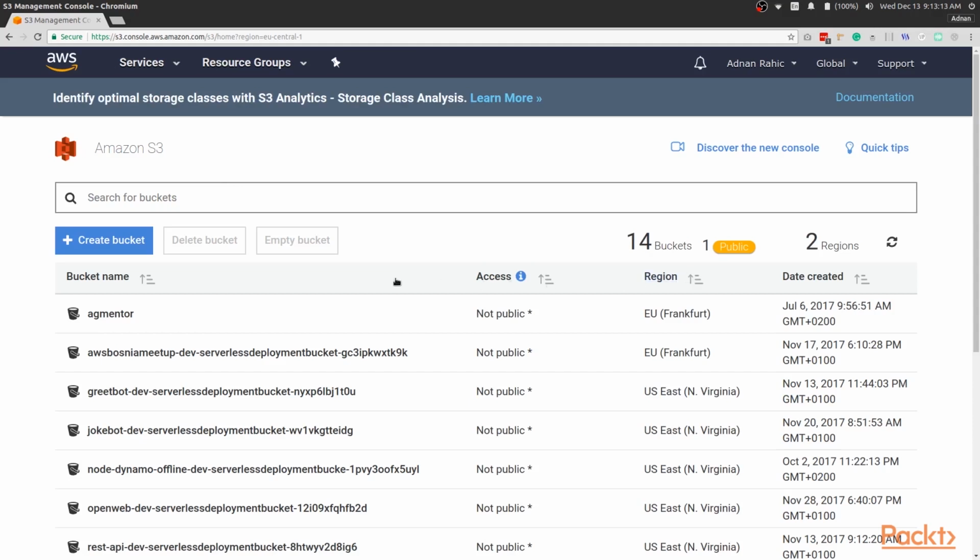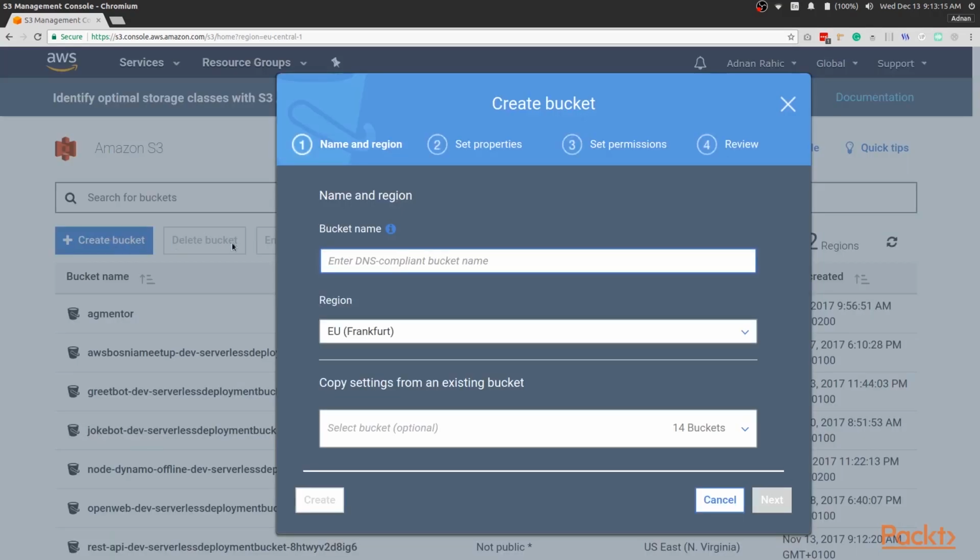Let's go ahead and create a new bucket. And let's give it a memorable name. Let's say SLS.js image resize. That should be pretty fine. Let's go ahead and pick a region. Frankfurt works perfectly fine for me. Additionally, we can choose to copy settings from an existing bucket, but we'll skip that for now. Go ahead and press next.